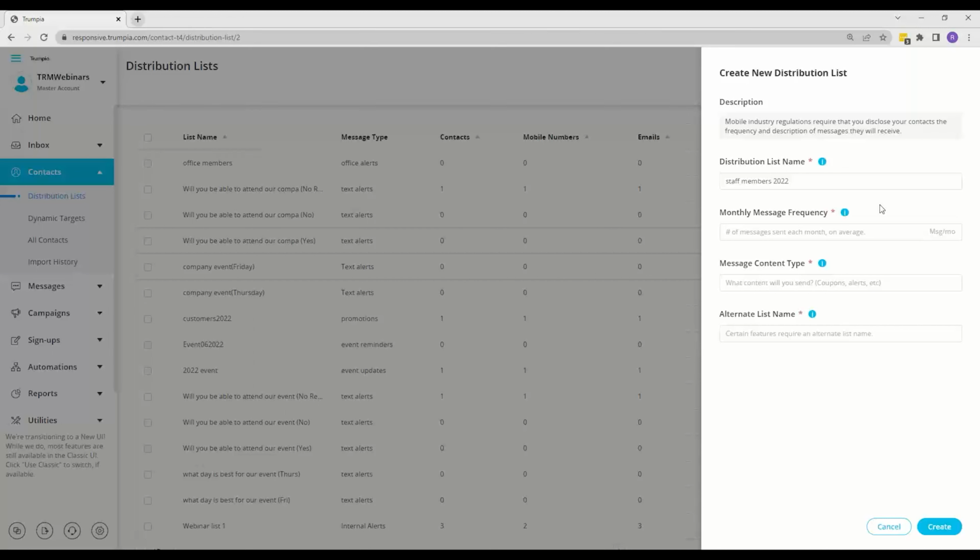Whatever number you put here, it doesn't necessarily limit you to that. Okay. So monthly message frequency, let's just pretend, hey, I might send a message maybe once, twice a week within the month. So we can meet in the middle and say, all right, I see myself sending up to 6 messages per month. Okay. Message content type, this would be describing the type of messages you're sending out.